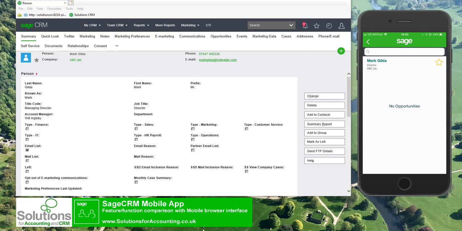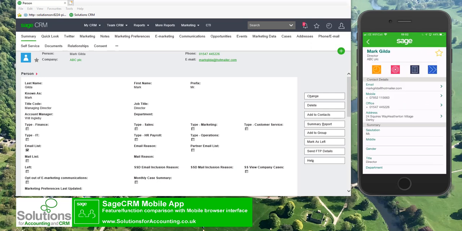Now, one of the limitations of the app is that it enables you to view opportunities and view contact and company data, but you cannot edit that data within the app. So if I go back, the only things that you can edit within the app are notes, so you can attach a note to a contact or a company or an opportunity, and also calendar items. So you can schedule an event, a diarised event, against the opportunity or the person, and that will synchronize back to Sage CRM.